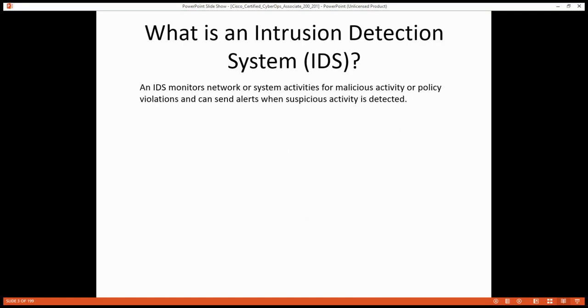What is an intrusion detection system, IDS? An IDS monitors network or system activities for malicious activity or policy violations and can send alerts when suspicious activity is detected.